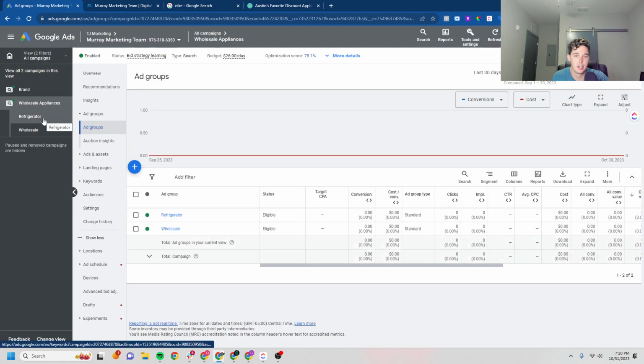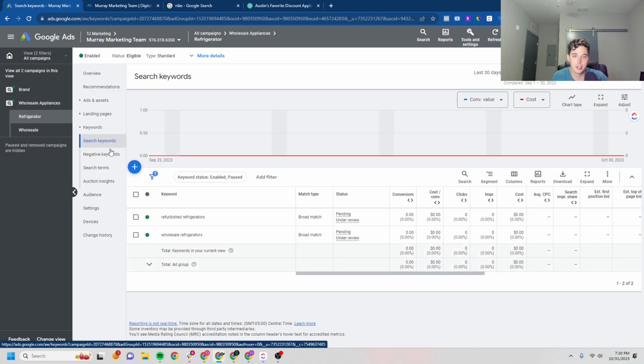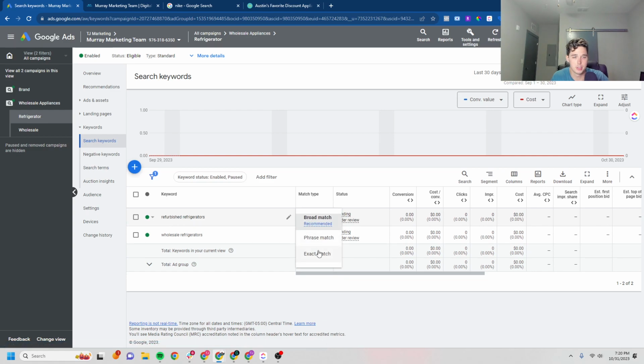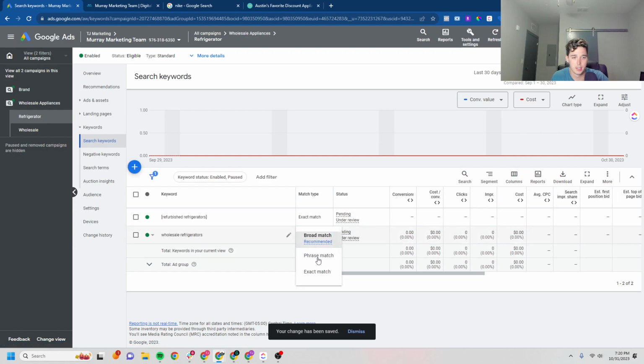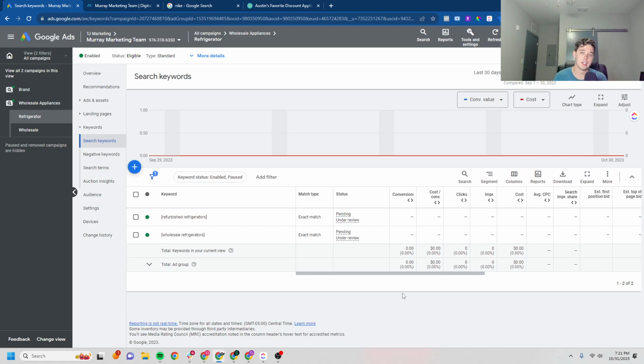So now you can see, I go into the refrigerator ad group. I can see my refurbished refrigerators. I'm going to put those on exact match. And now, over time, I will see my clicks break into that wholesale ad group, the refrigerator one, and so on as I build it. This is really broadly how you can build this and scale it without just absolutely killing your budget.